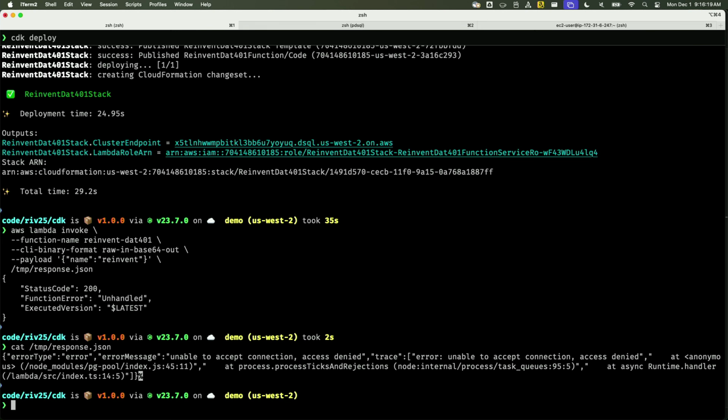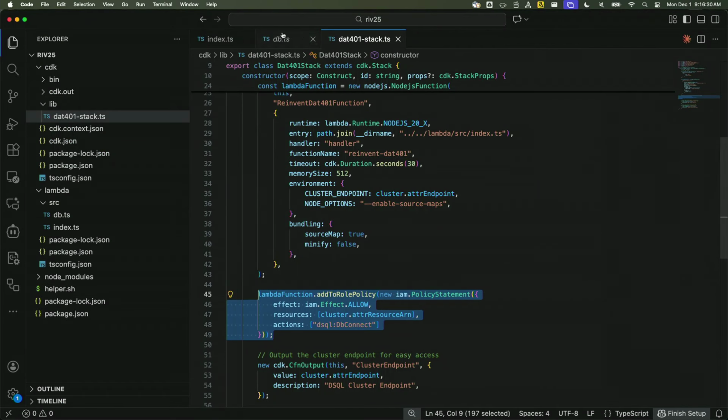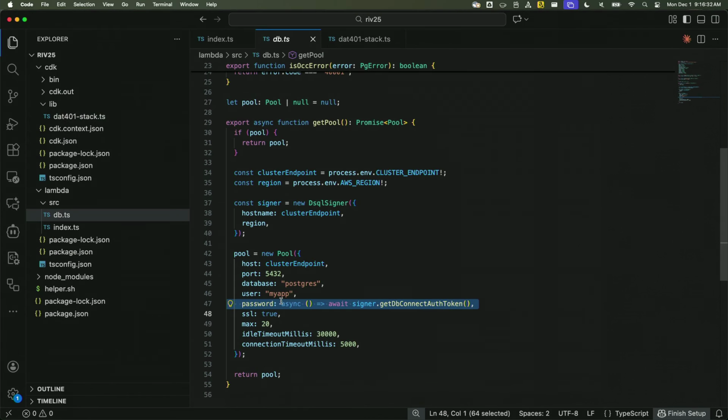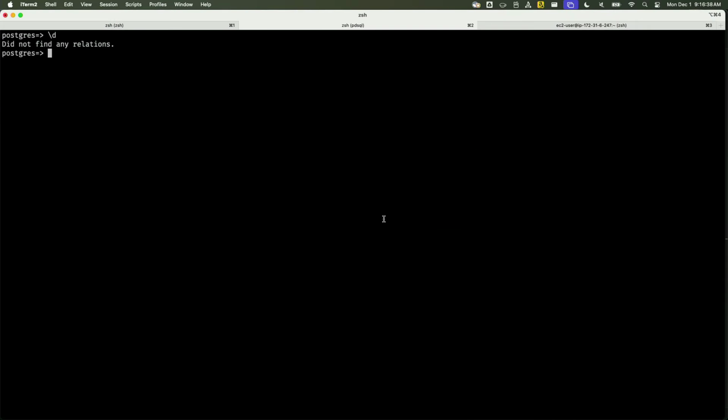So we've told Lambda, hey, the role that you have is allowed to connect to this DSQL cluster, but the DSQL cluster is trying to see whether our application, which is connecting in as a user called my app, is allowed to connect. And we haven't actually set that up yet. So let's do that quickly.